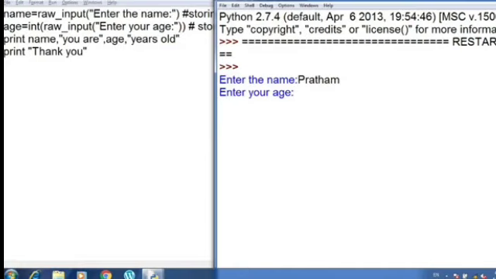Now you can see the output came for print name. The name is printed, Pratham, whatever is given by the user. You are is printed as it is. Then there is an age variable, so the age is stored in the age variable. It is showing 16 and then years old. Then the control goes to the next line, so it is printing thank you.